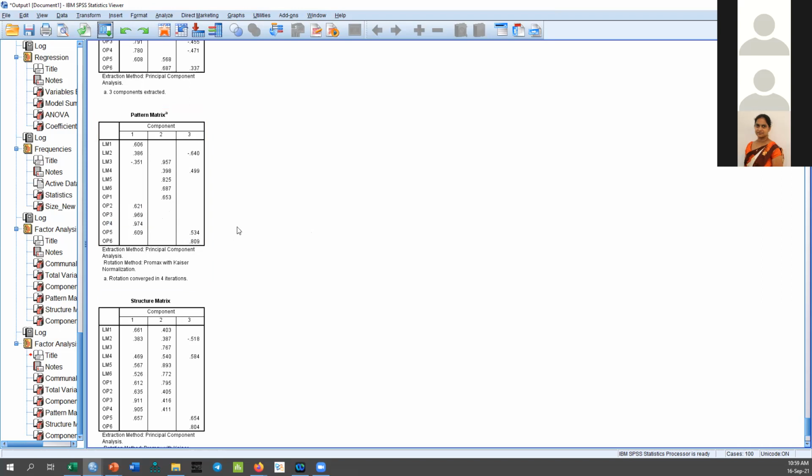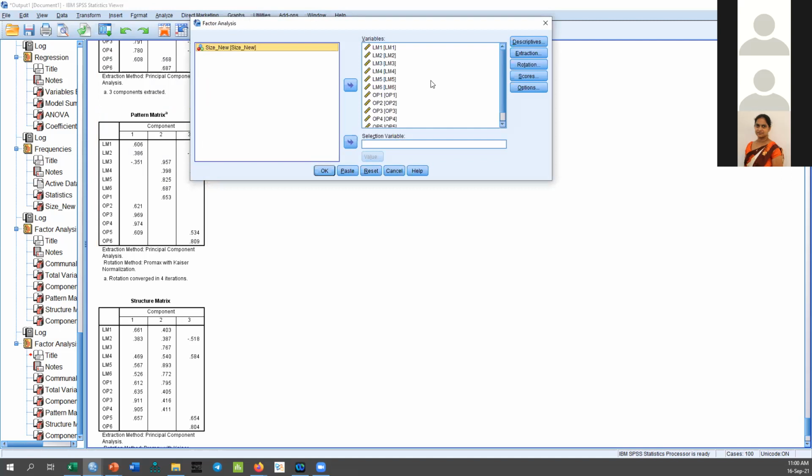So which variable are you going to remove first? Several variables you found loaded into other factors: LM1, LM2, OP1, OP6. But the highest loading with another factor is the loading with OP6. It is loaded to the third factor, which is not of our interest, and it has the largest loading. Therefore, we are going to remove OP6 first. Don't remove any other variables in the first step, right? Every step you remove only one variable. Remove OP6 first. So go to factor analysis again.